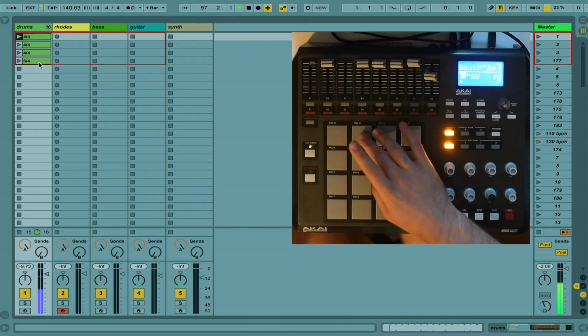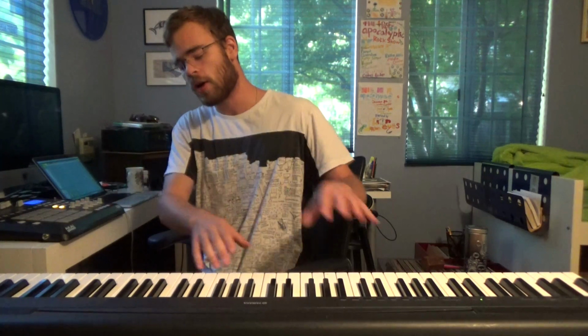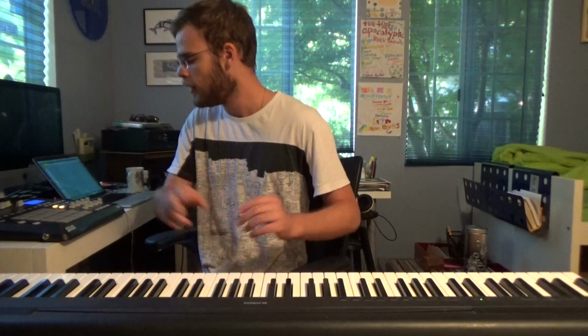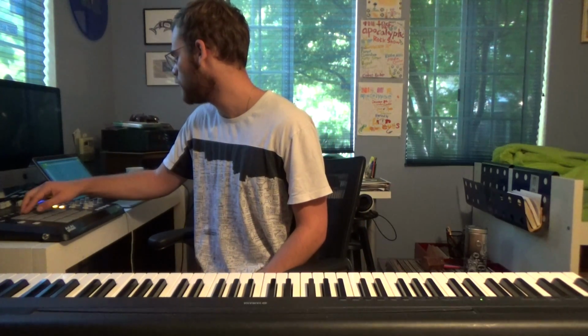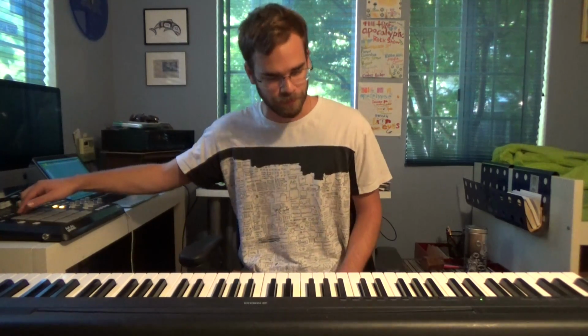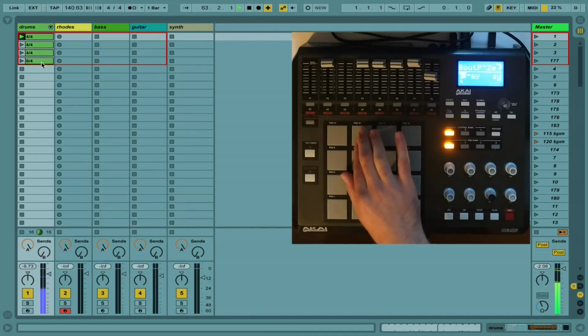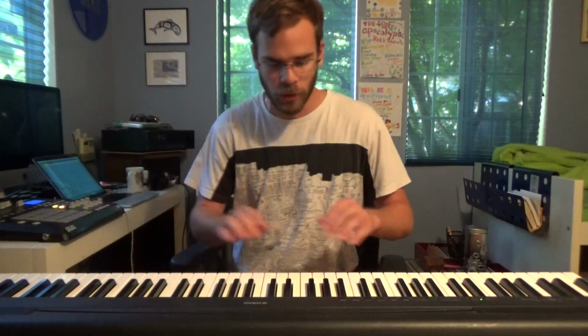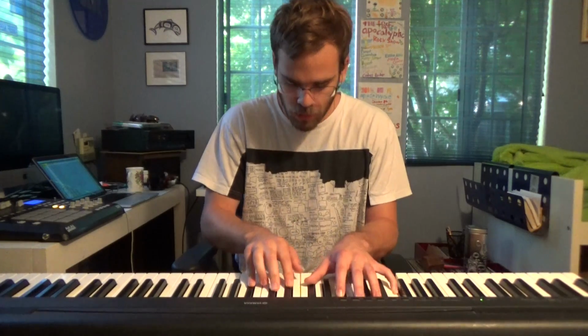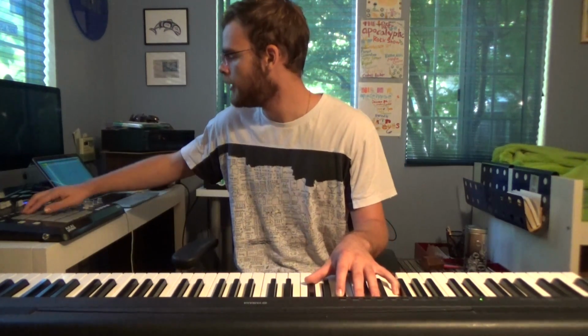I'm gonna hit the button on my MIDI controller, start playing something on my keyboard, and then hit the button again to trigger the loop. All right, let's do it. 1, 2, 3, 4. And just hit the button again to trigger playback. Wowzers. It's that simple, people.